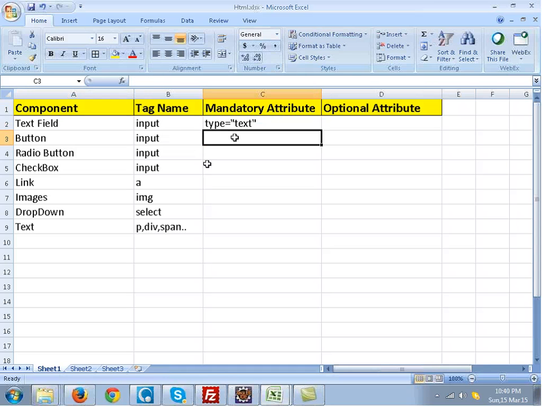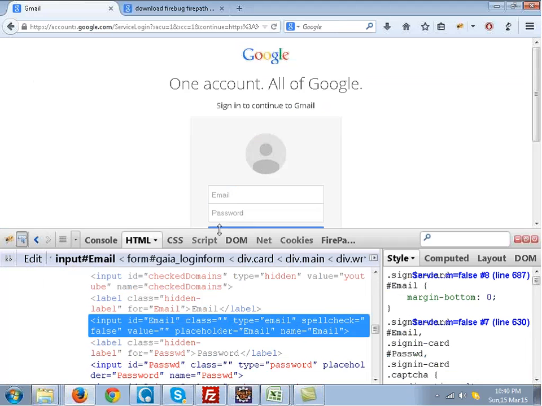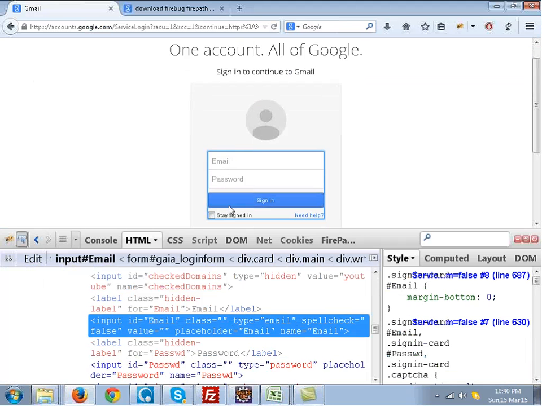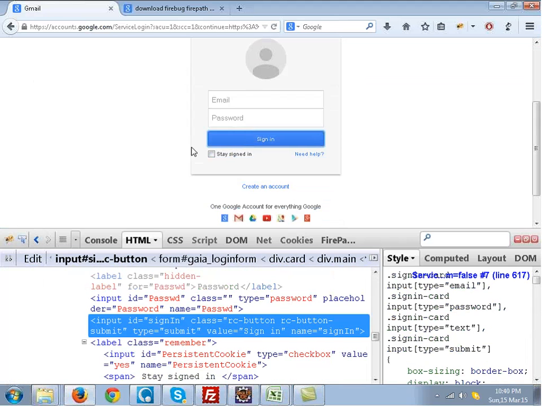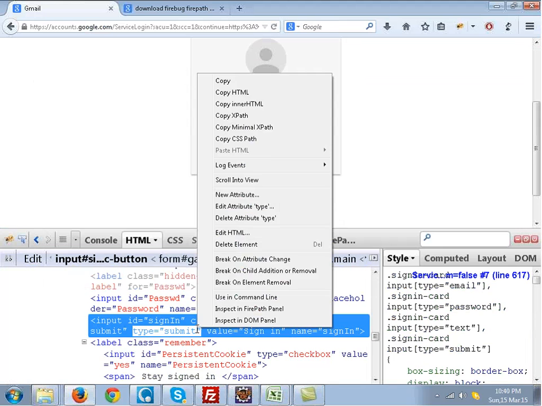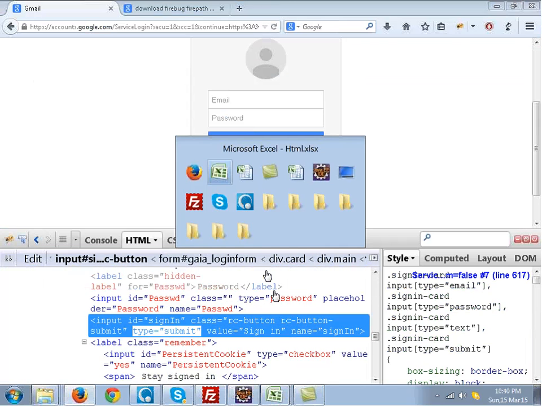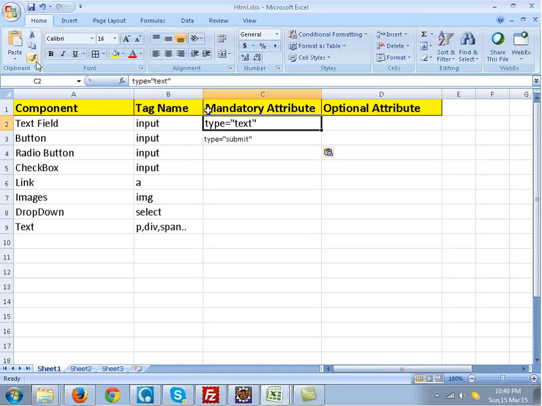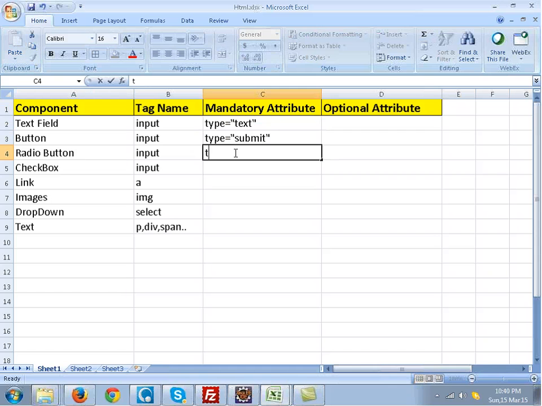In case of a button, you will find the type attribute. For example, this is the sign in button. If I look at this sign in button, you will always see that the type is submit. This attribute will always be present and the type of the attribute would be submit. For a radio button, the type attribute would be equal to radio. And for a checkbox, the type would be equal to checkbox.